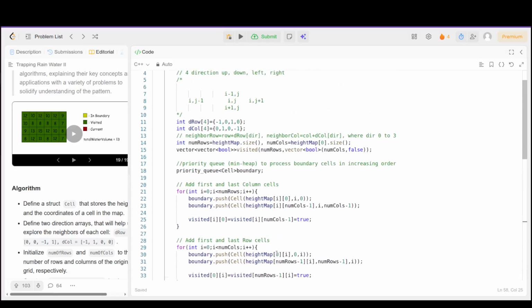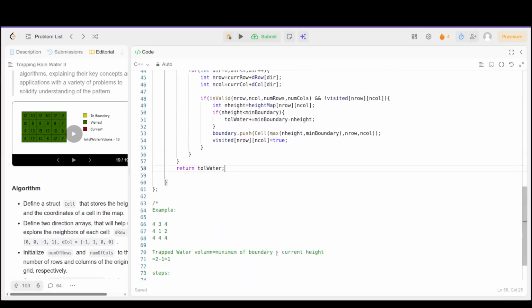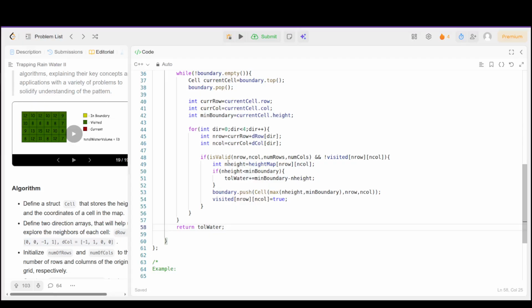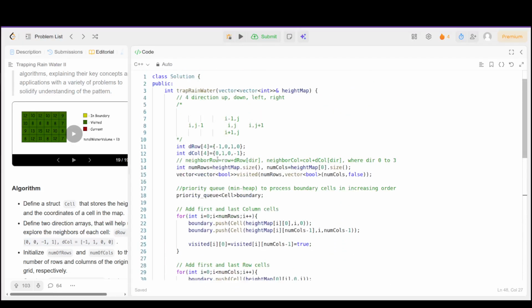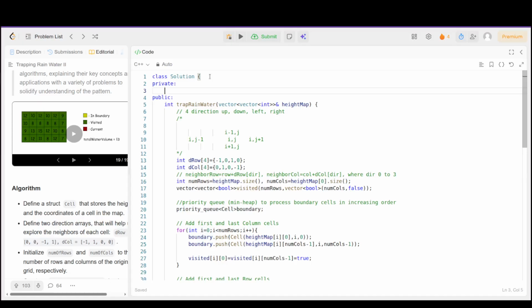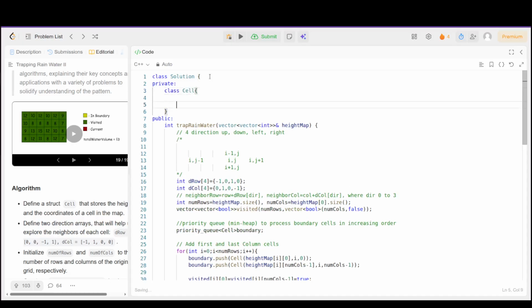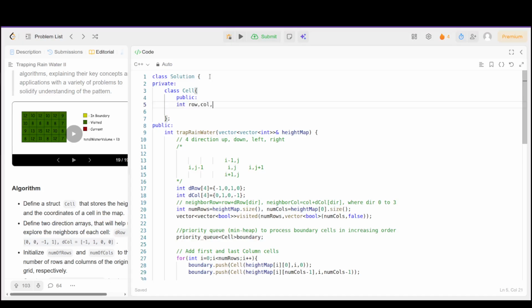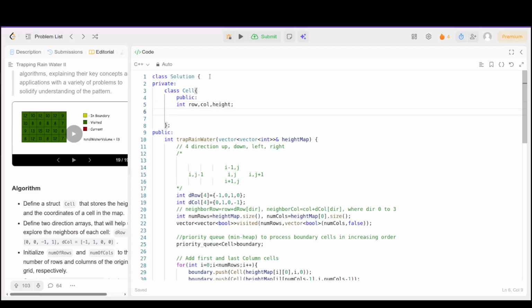Okay, after this is done, we have to define the cell class, and another thing is the valid function. I will define it over here only. Let's try a private, although it is private by default if we do not specify it. So let's take a class of cell, and public int row, column, and height. These are the 3 elements it will take, and let's define the constructor of it.